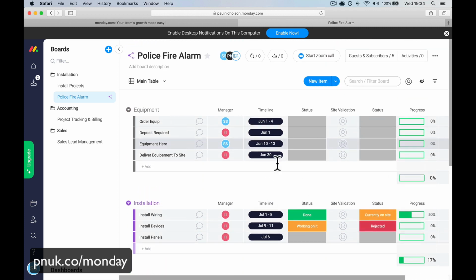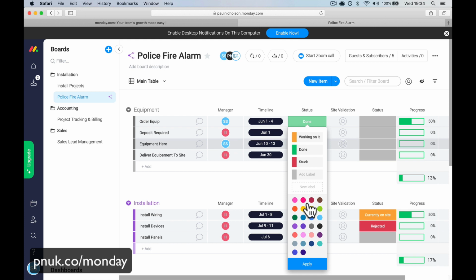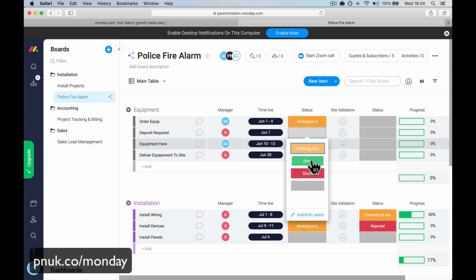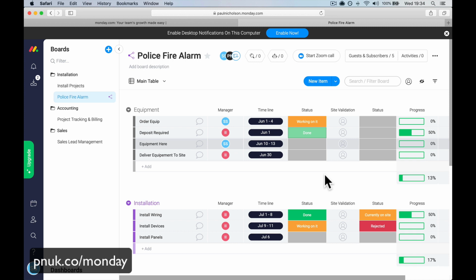So what happens now is I'm Sarah Sales. I've ordered the equipment. Status, done, right? So when you click on status, you can edit this. Whatever the work in progress or whatever the colours you want to be, you can add or remove labels. So the minute Sarah starts looking into it, she changes this to working on it, right? Ian comes in, he's organised the deposit and it's sorted.